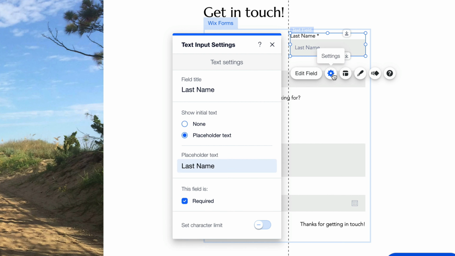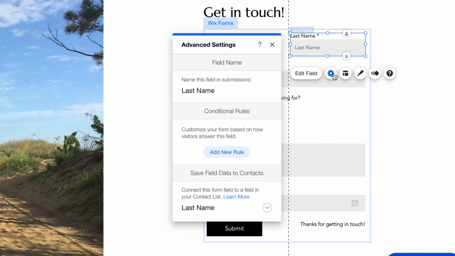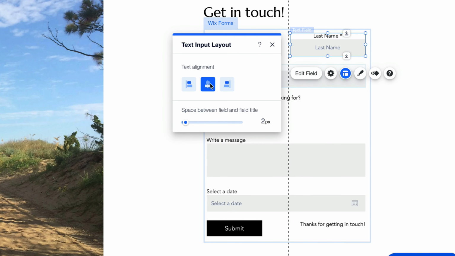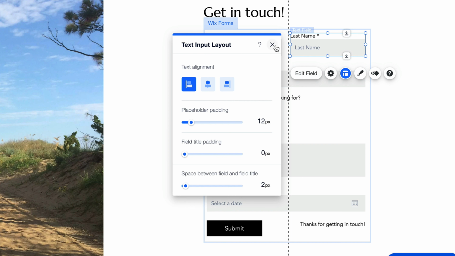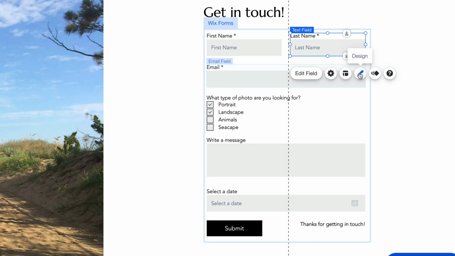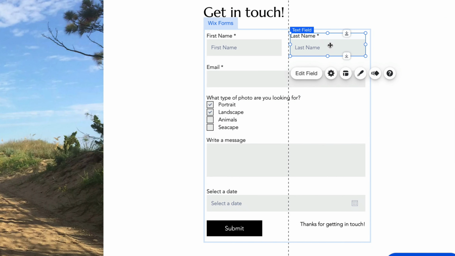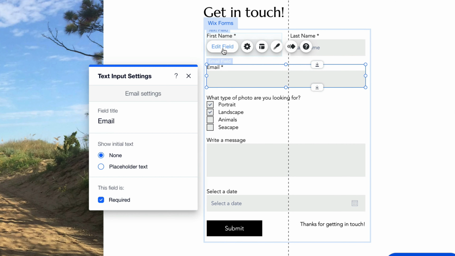And while I'm in here, you can also go into settings, and this is where you can add more rules. I can individually change the text alignment of the field, just like I went into this paintbrush and this layout when I was on the whole form, and I changed them universally all at once. I can also individually change the way they look, but I don't want to do that. So I'm going to edit this field.